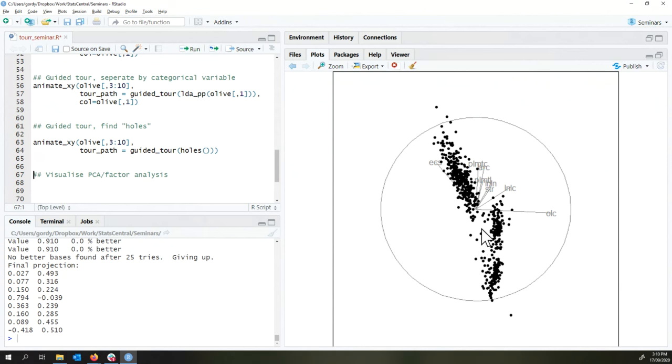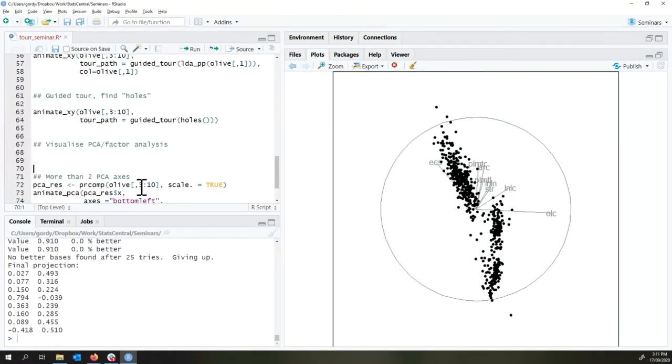And once again, we can see OLC is in this direction. Those are the variables that have large gray arrows. Those are the ones that are most influential, especially in the direction that things are separated. So that would be the OLC direction. Okay, so we're almost done.